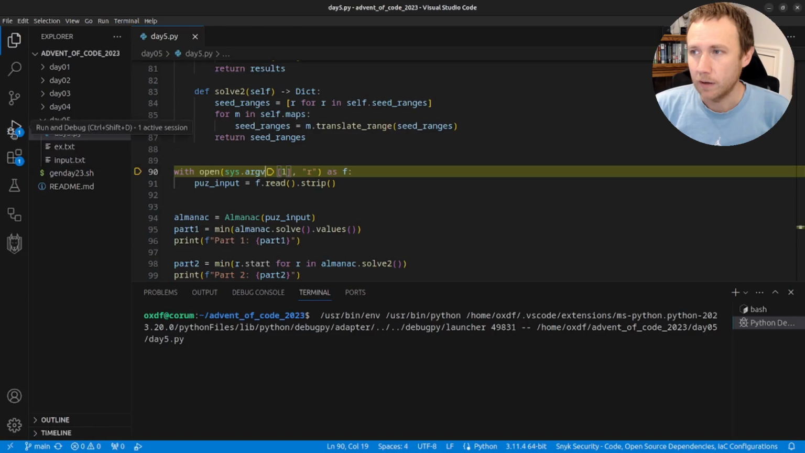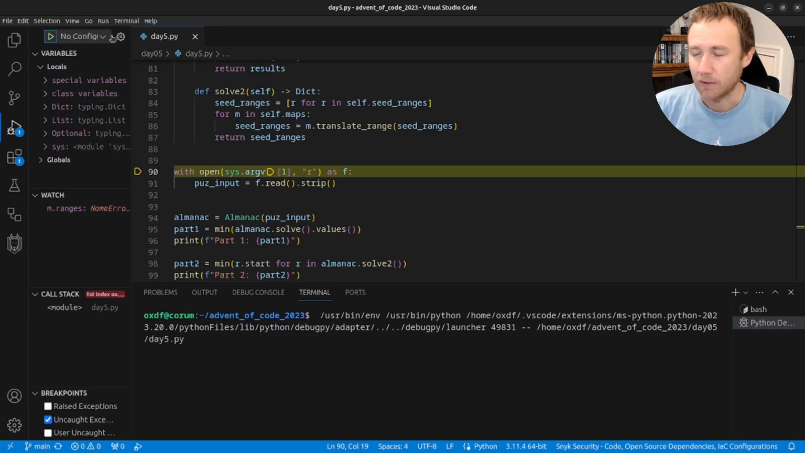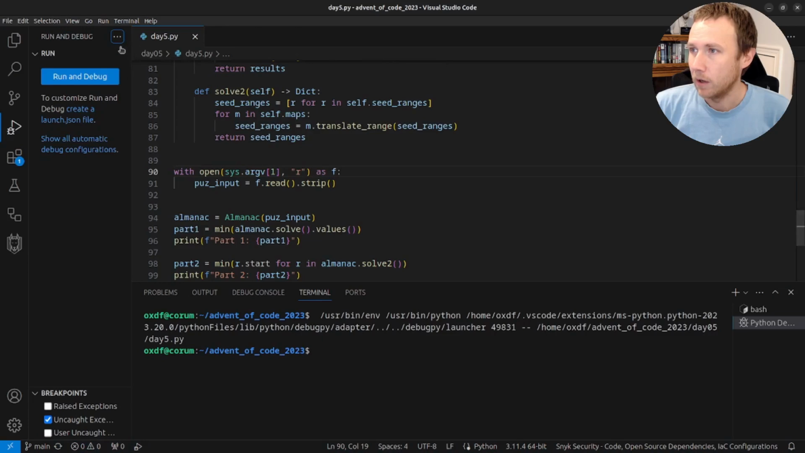You might also get, if you are running it for the first time, a pop-up asking you what kind of file you're going to run. I've already clicked Python in this window, and that's what's happening. So what I'm going to do is come over here and actually define a configuration. We can stop this run.